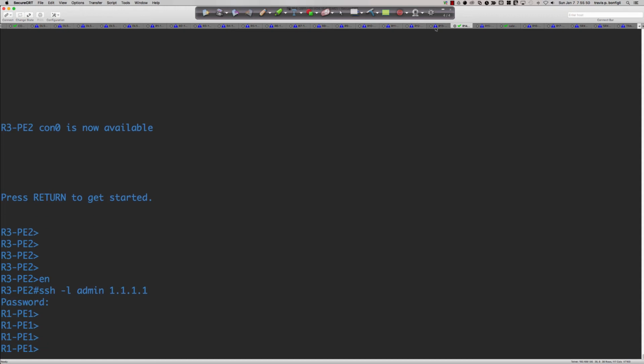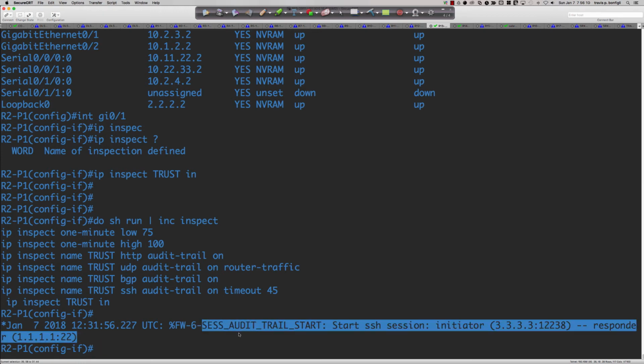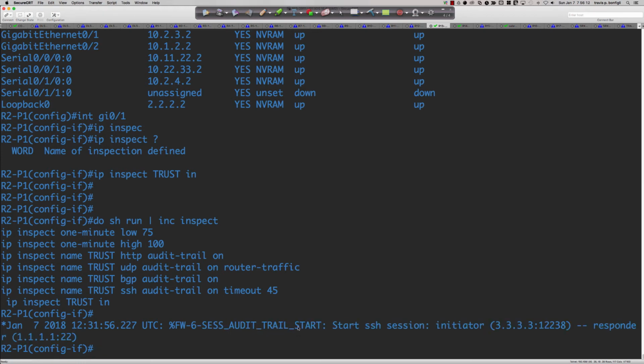More importantly, you can see the little blue yield sign lit up here in SecureCRT, meaning something has come to the console port. And take a look, firewall. Here's our syslog message. We've got the facility, which is the firewall facility, the syslog severity level of 6, which is informational, and then a mnemonic to give us an idea: session audit trail start. Start SSH session, initiator, and there is the random high port from router 3 that initiated the connection, and here's the responder.